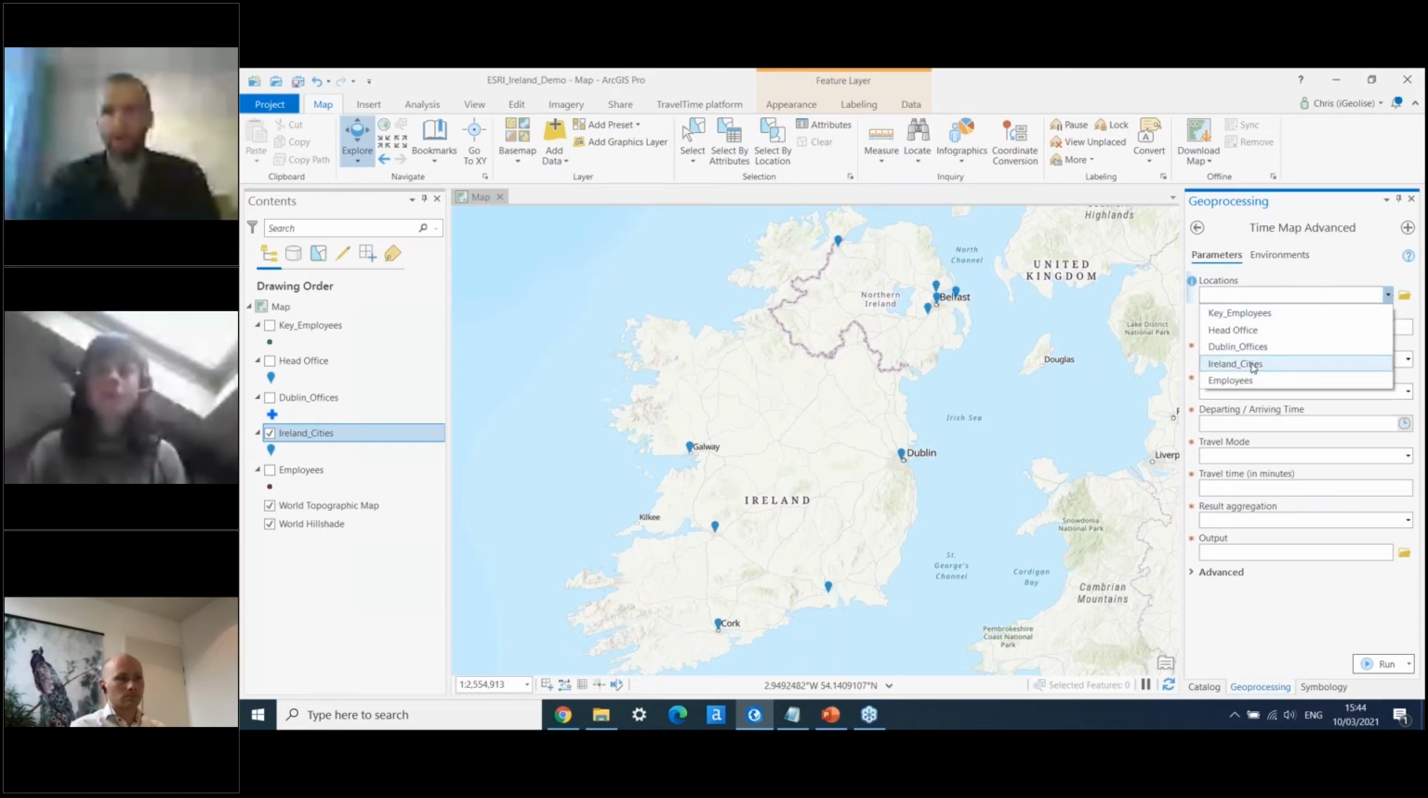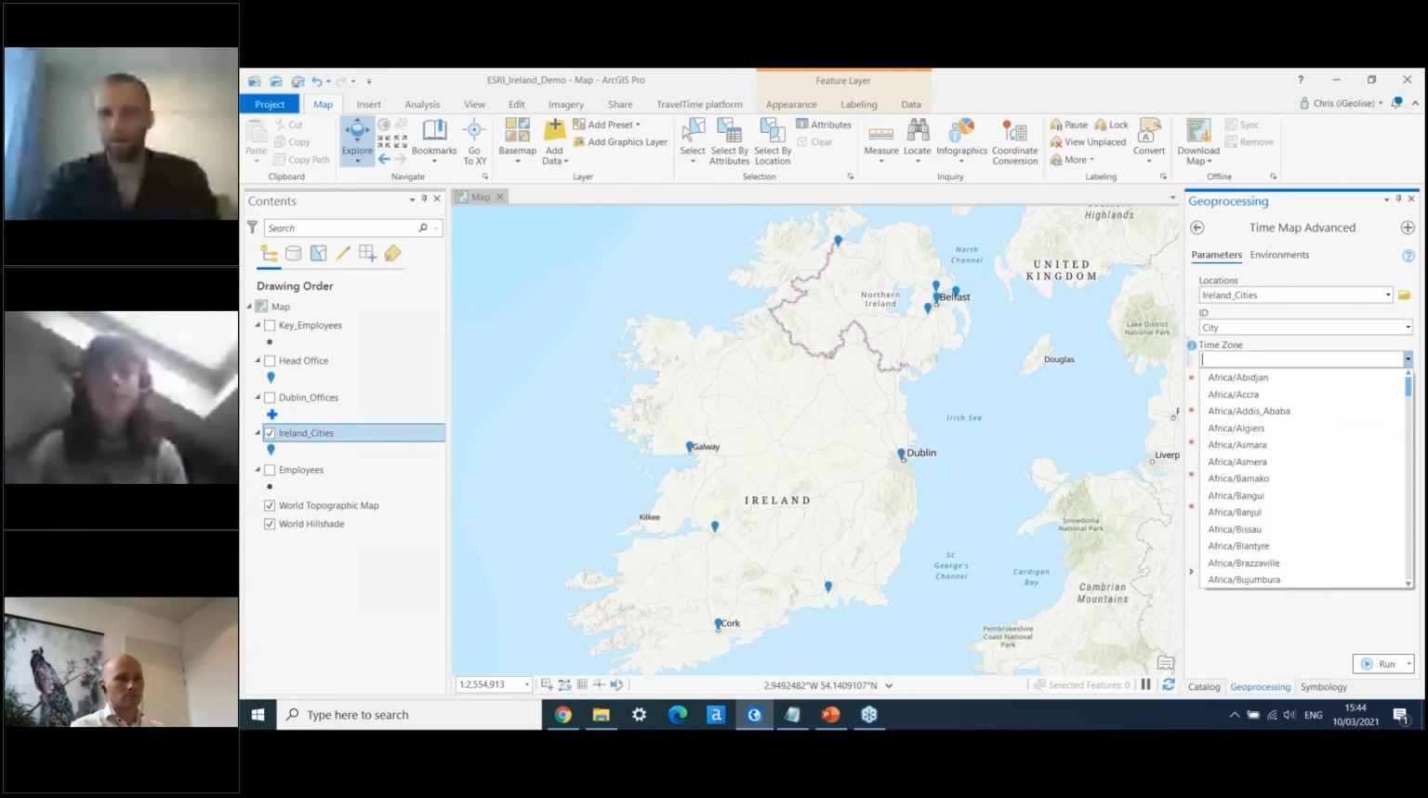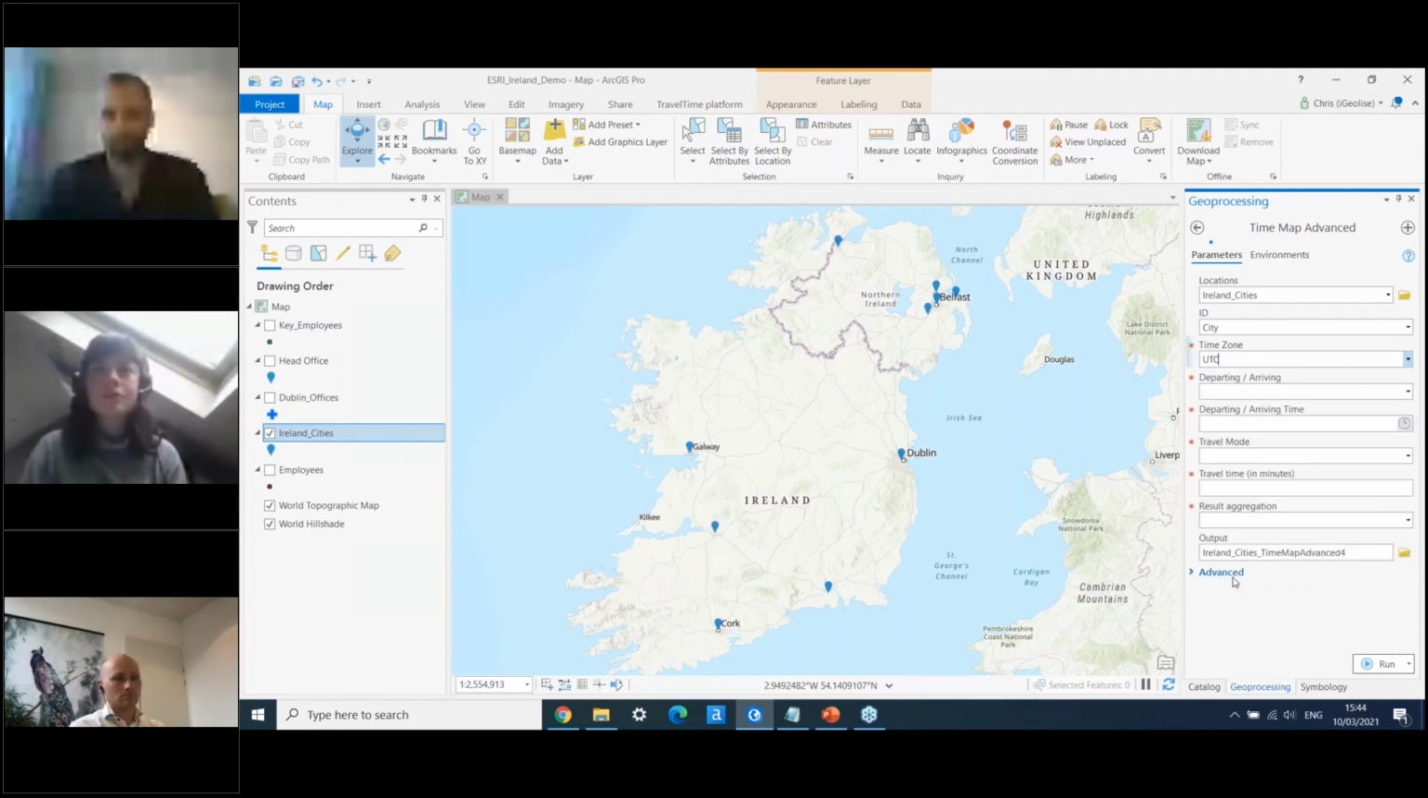So we simply pick the layer we want to run this off, since our island cities. We can pick an ID from this to identify the isochrones in the output. We choose our time zone, so we can use UTC. Again, this idea of departing or arriving. So we want to do an arrival search to see, for these potential retail stores, who could access these stores from a given area by public transport.